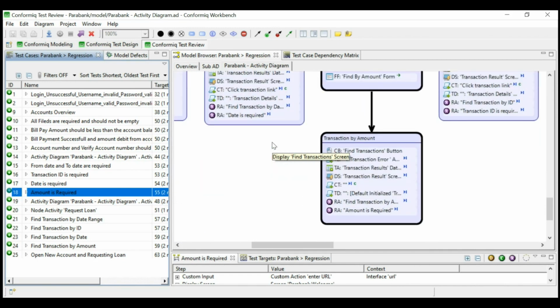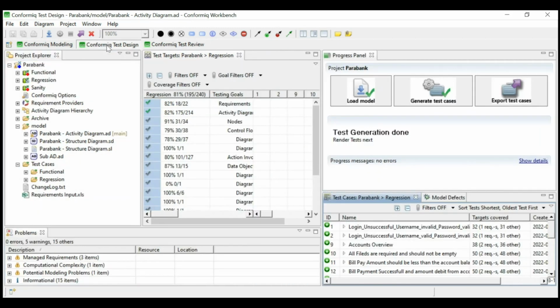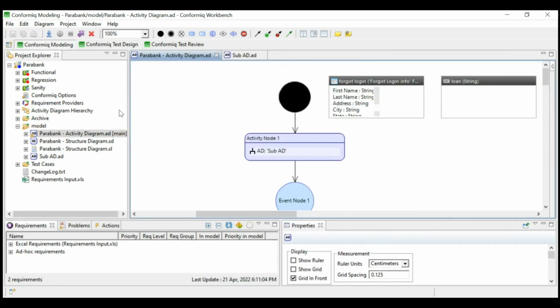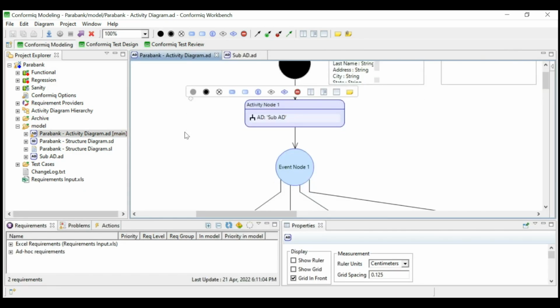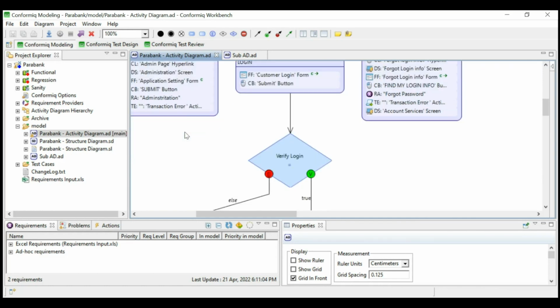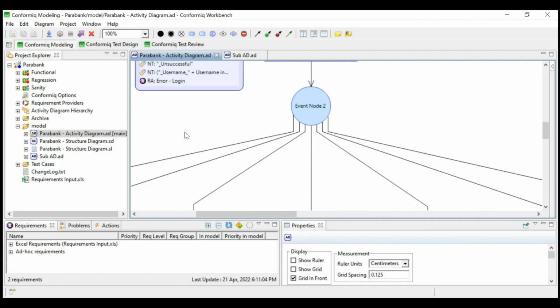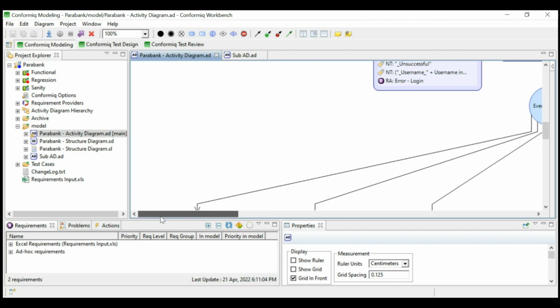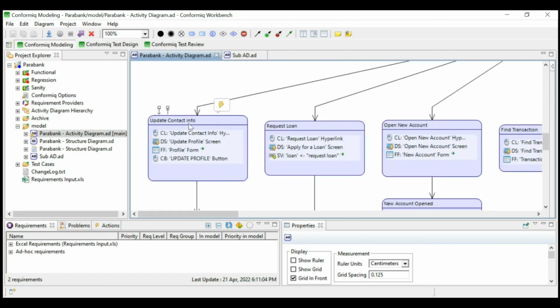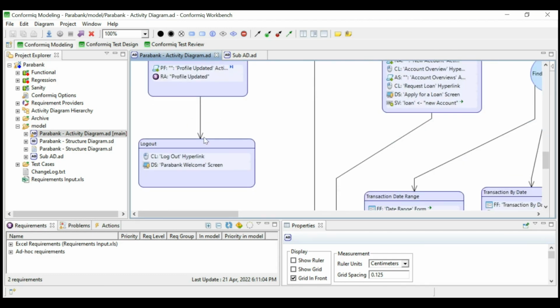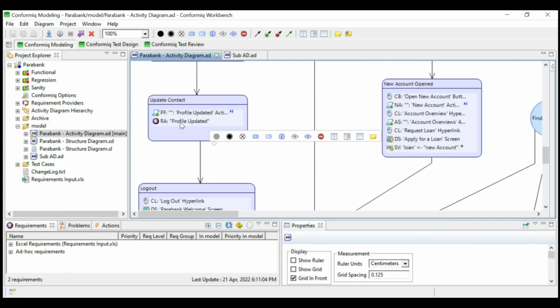We can also go ahead with the sanity testing. So let me consider here. Now suppose for the sanity test, the flow is such that only the new updated feature which has been added needs to be tested. For example, in this case, within the Parabank application and this model flow, I am considering the updated flow is within the update contact information, where a new node called logout has been added, and a new requirement called profile updated. So these are the new changes which have been made in the application, and only these changes need to be tested.